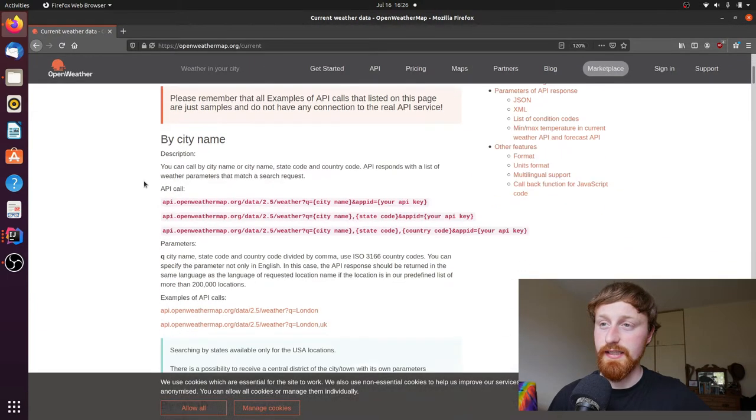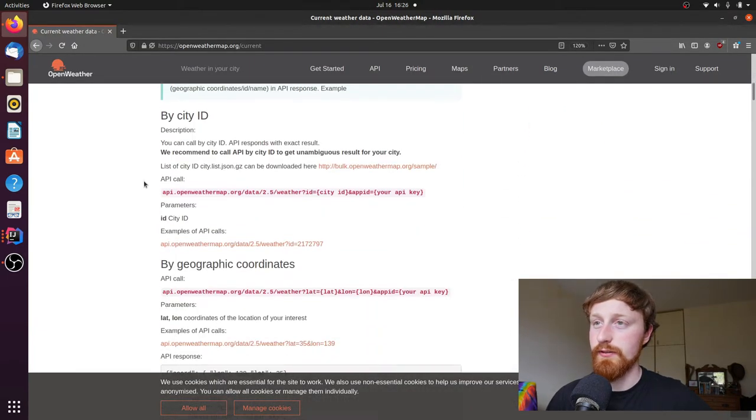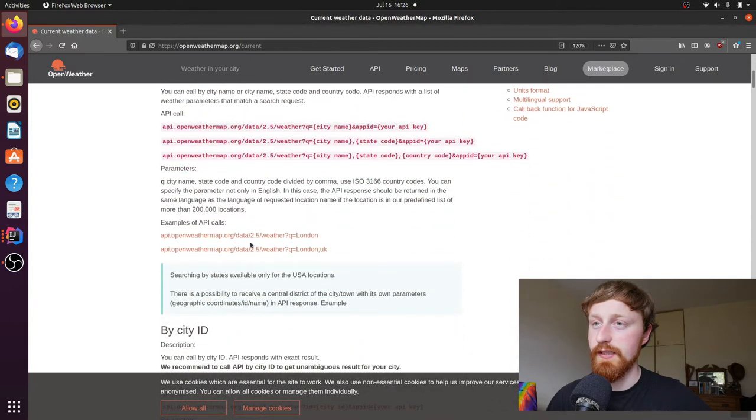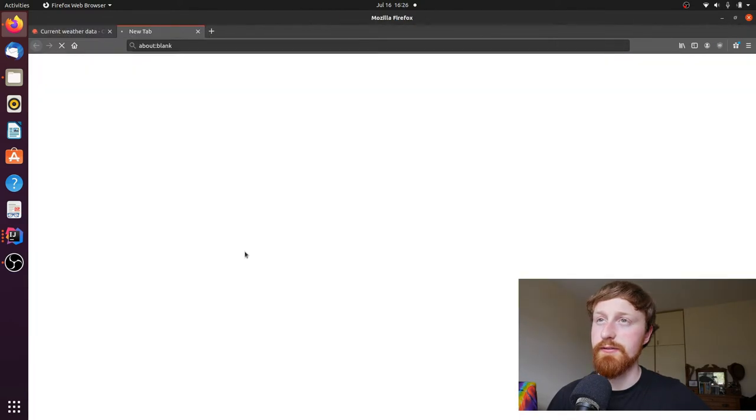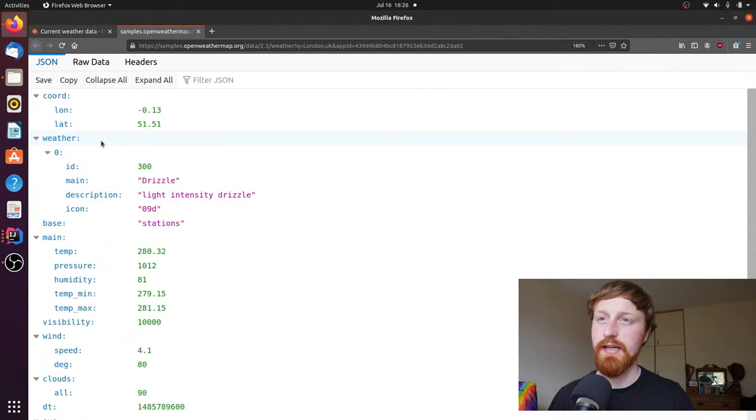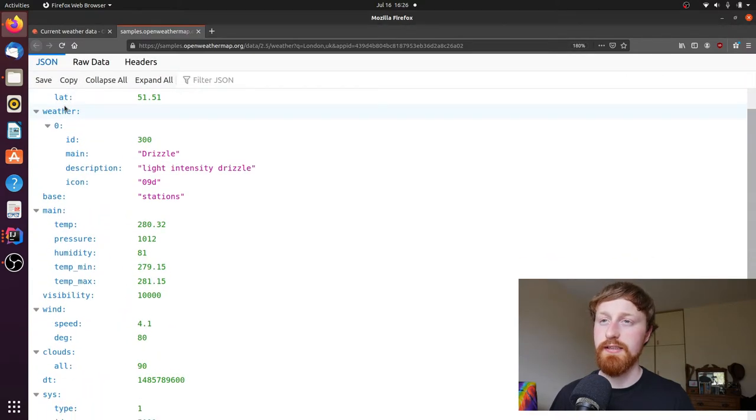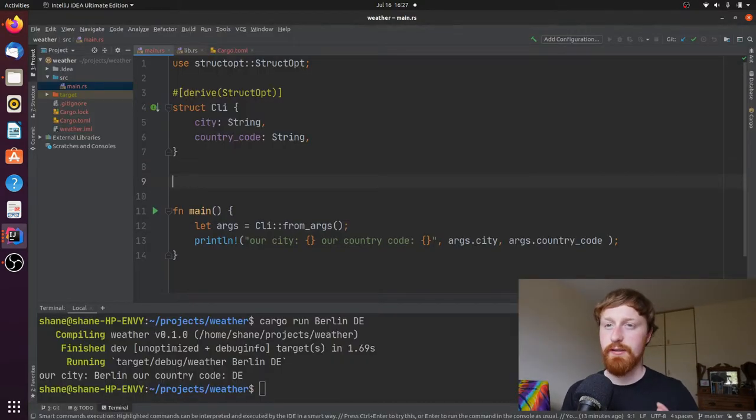We can get an example here. We go down, let's see, call city by name. They give an example for London, UK. This is what our response will look like in JSON. The way I want to go about this is I'm going to create a struct for the JSON that we get and organize all of these different values.